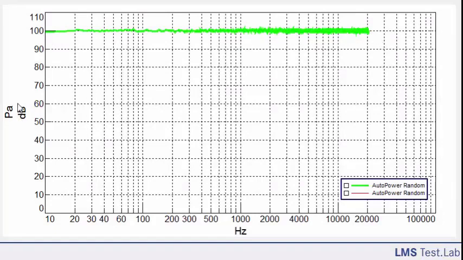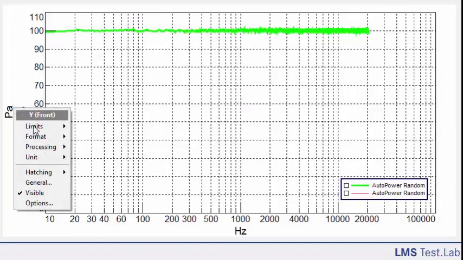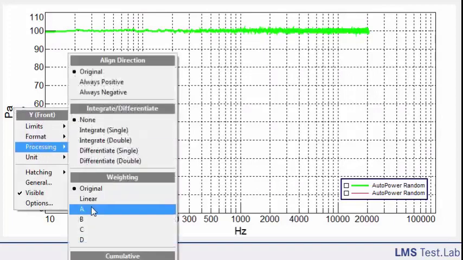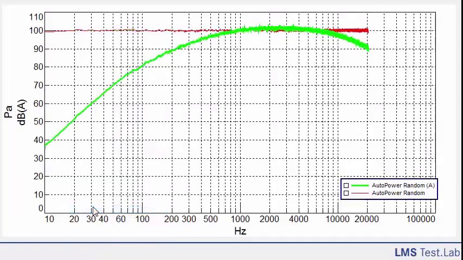So if we want to see that, we have to A-weight it. So I just right-click on the Y-axis, go to Processing, and click on A-weighting. We'll see dBA here on the Y-axis, and we get some shape to our green line. It kind of shows us some different regions.